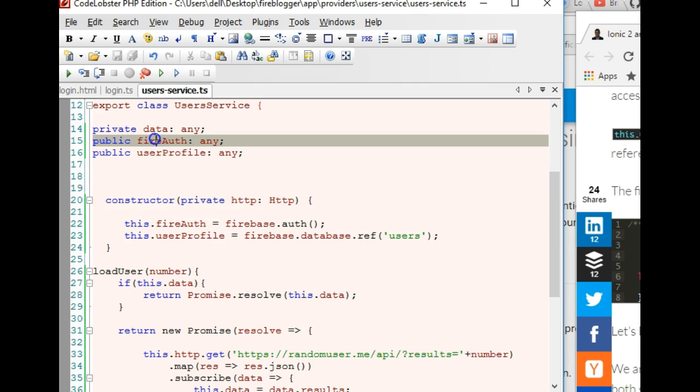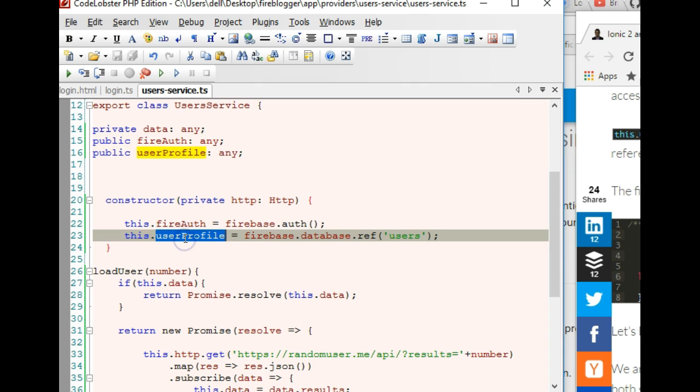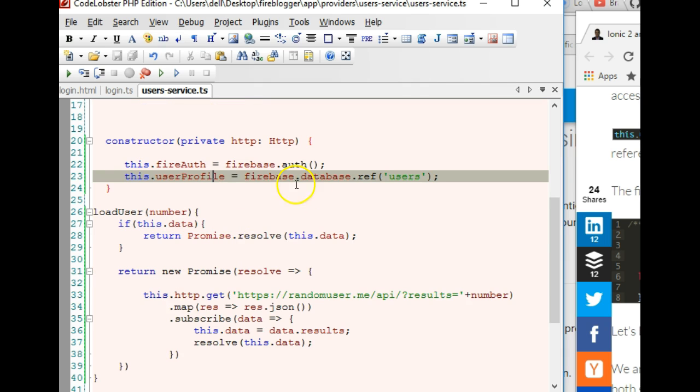Remember, we just created the variable. We called it anything. I called it fire auth, my own. We called the reference to the users table, users profile. You can call yours anything, but this is from Firebase documentation.